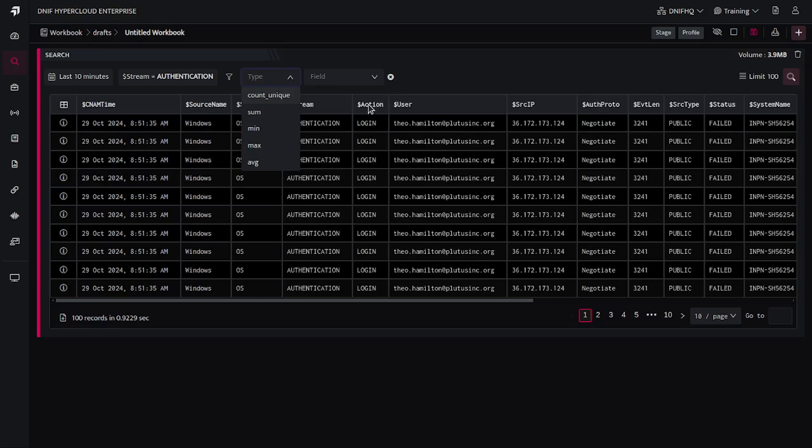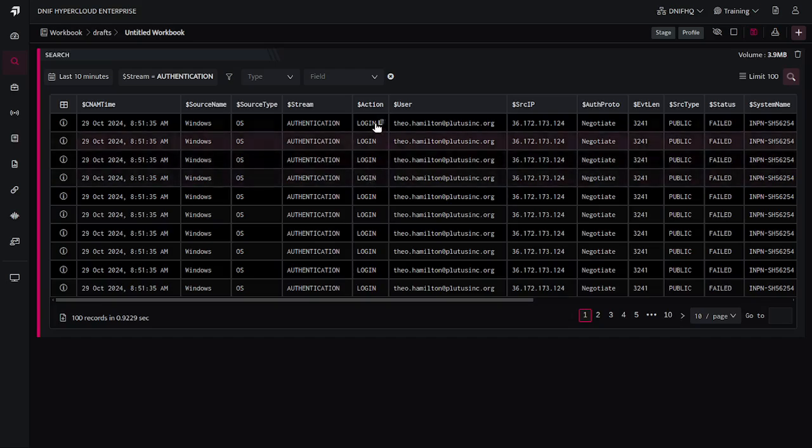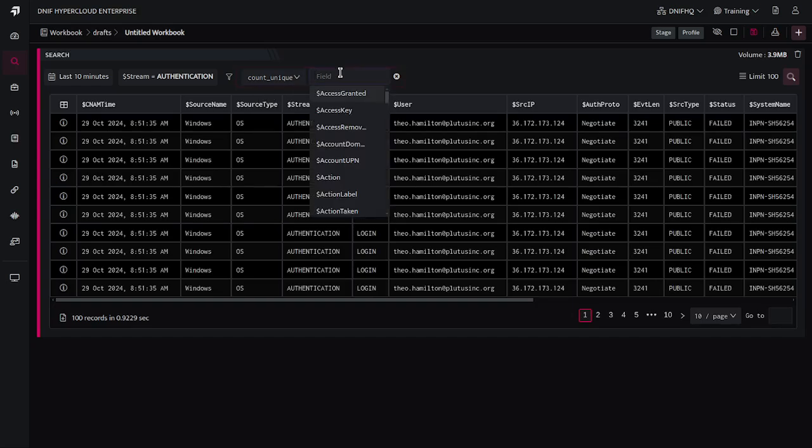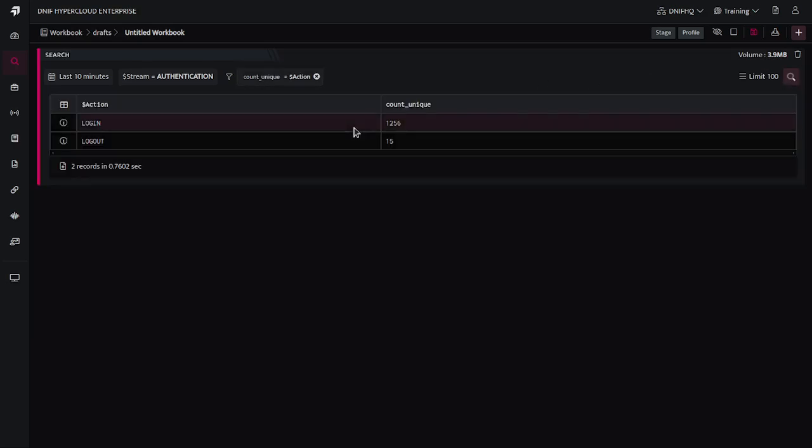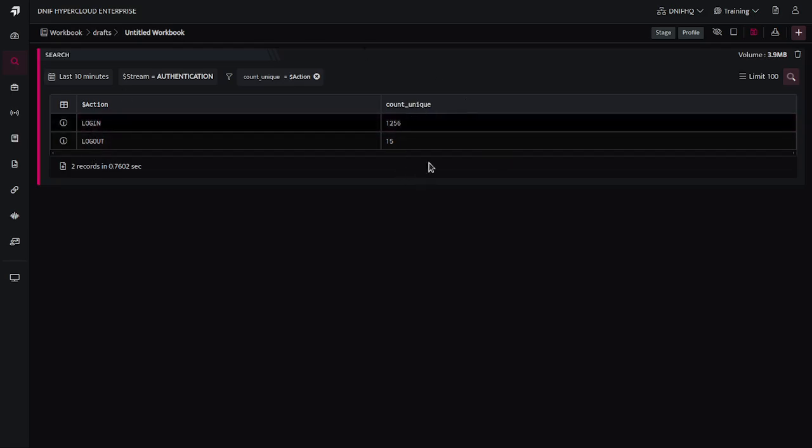For example, here I can see the action is a categorical column with the values such as login, which is represented here. Now I am curious in order to understand what are the different values this action column possesses. So I'll simply select count unique and here I'll pass the column name as action. If I click on that search icon, it will provide me the unique action values that are present along with their counts.